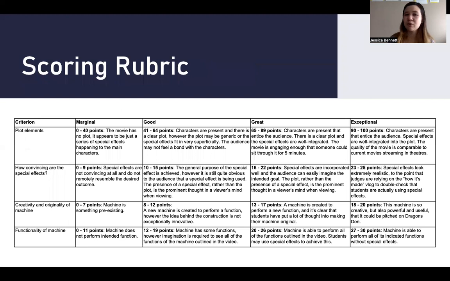So here is the scoring rubric, which gives a bit more of a detailed point breakdown of some of the criteria. I'm not going to go through it in detail here in this introduction video. However, feel free to pause the video and take a look at the scoring rubric for yourself.